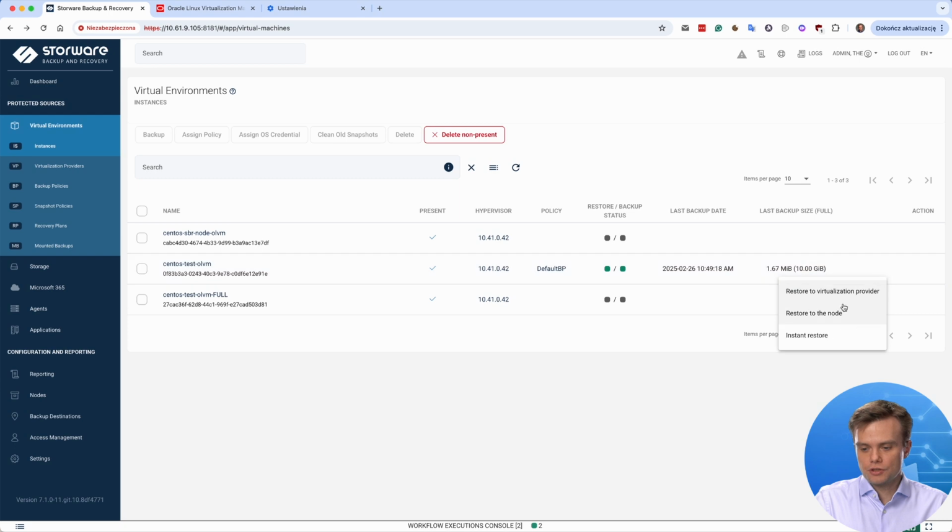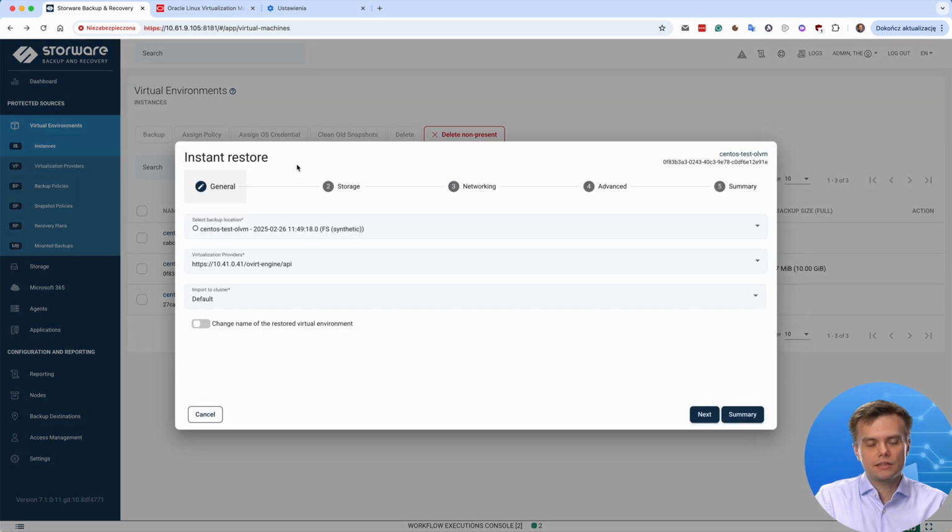The additional option is, obviously, to restore to the node. That's actually giving you raw data. If you wish to check raw data of your virtual machine, like the metadata, like the drives, that's the option for you. And here it's a quite new feature. It's instant recovery for the Oracle Linux VM, oVirt, and ref environments. And let's invoke this one.